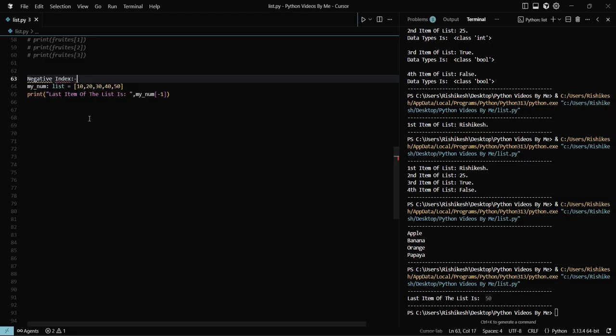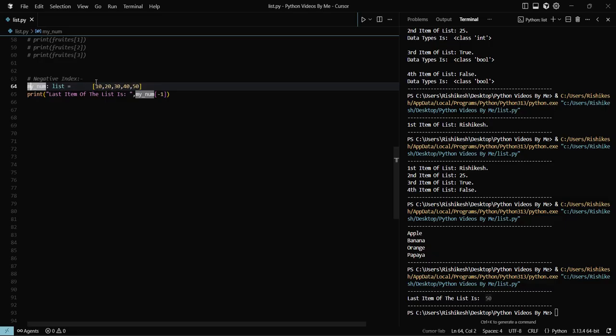Index. Comment out this line, and this is the -1 position, this is the -2 position, this is the -3rd position, this is the -4th position, and this is the -5th position.